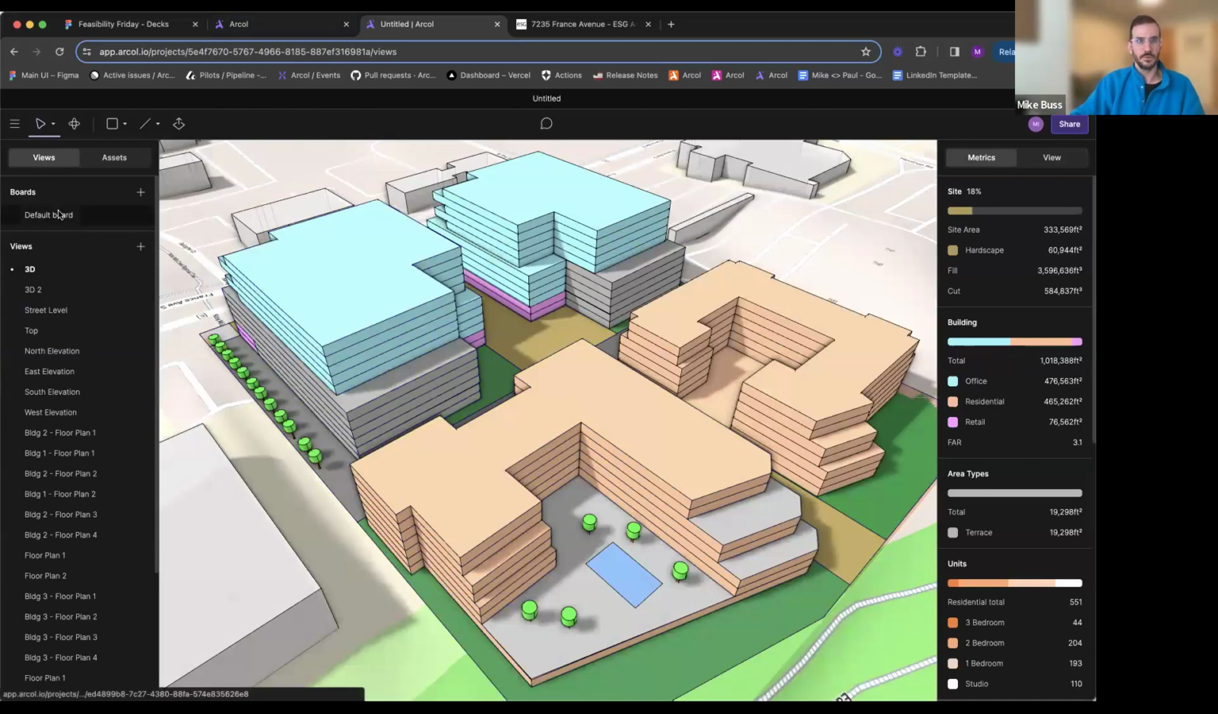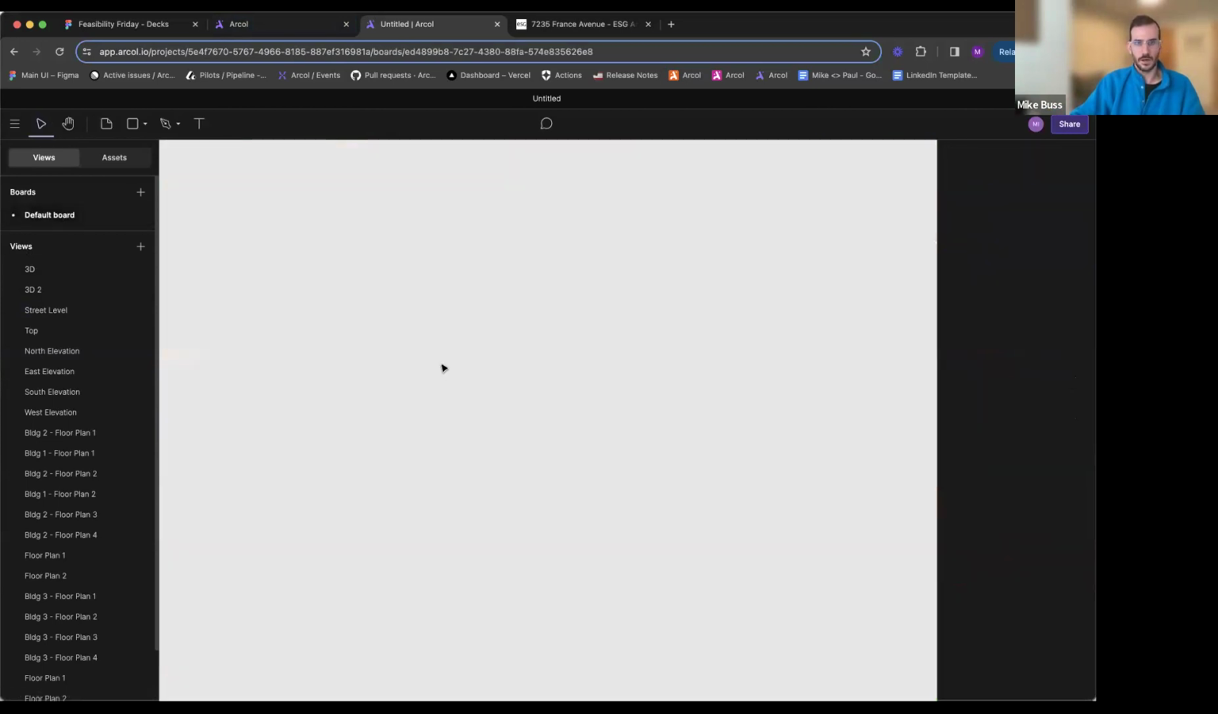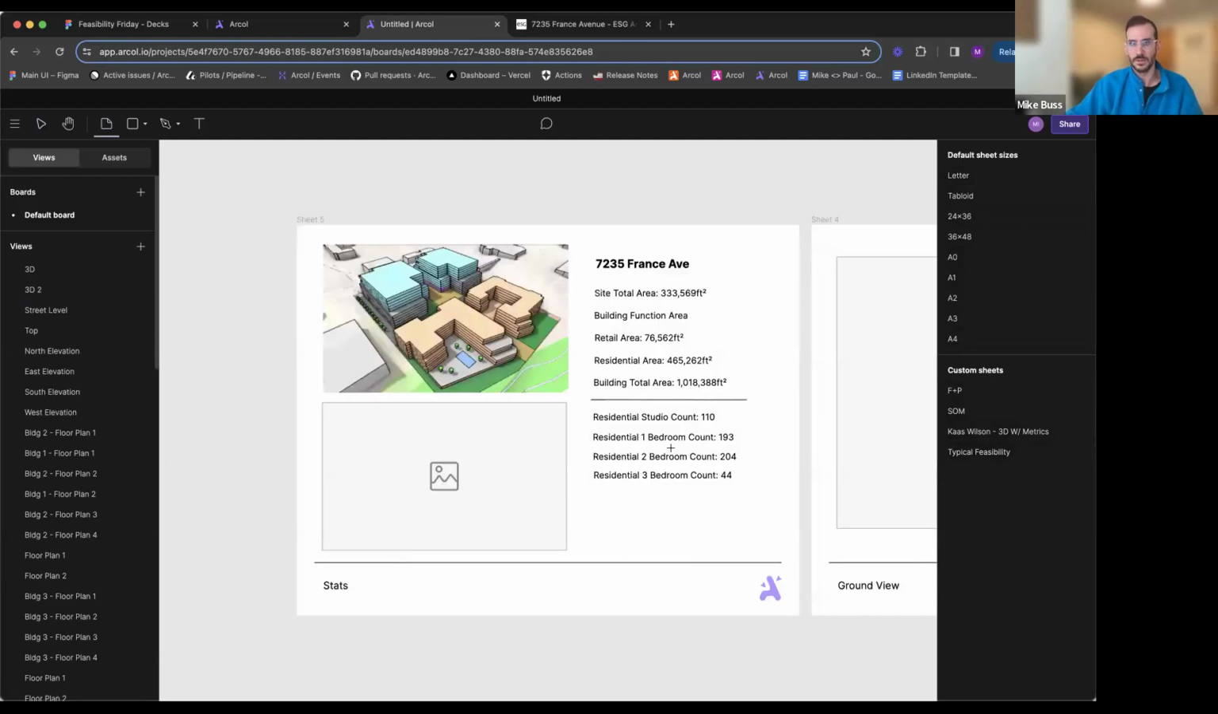So that would be possible to do as well. Now, coming over to boards. Boards are where we do documentation. So I'm going to make a sheet set for this. I think I have a sheet set that I already made for this. So let's try it out. I could pick a blank sheet and create sheet by sheet. You can also save everything as templates. And so I believe this is the template that I want.